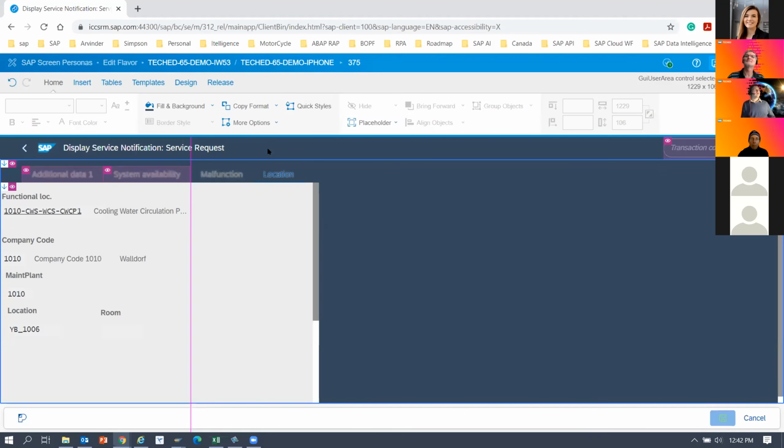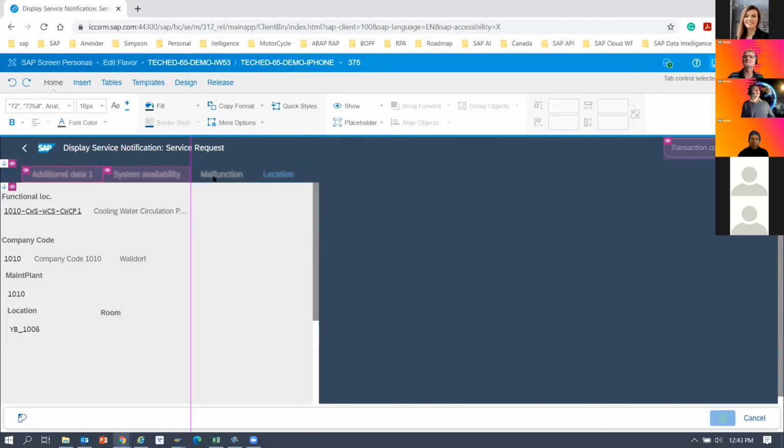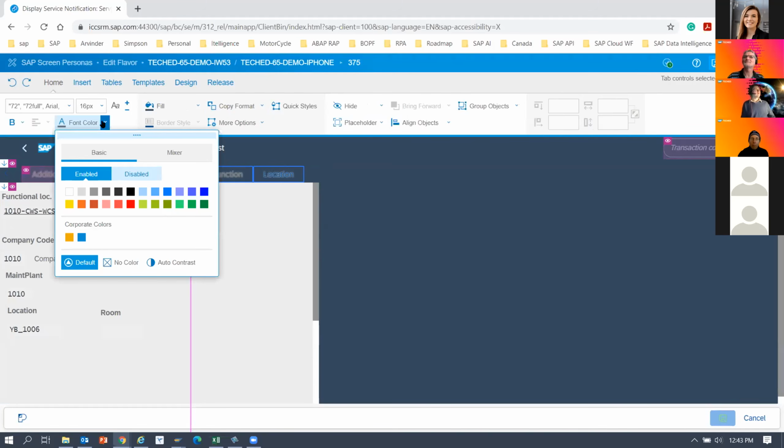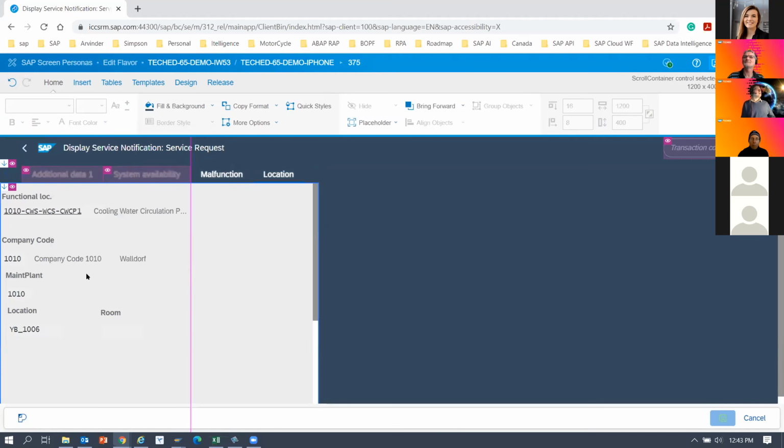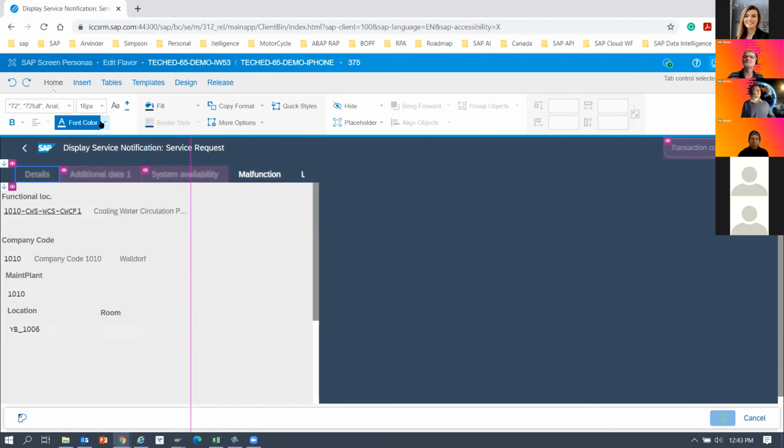Now we need to adjust the font colors for the tabs. Click on the Malfunction and Location tabs, and click on Font Color, and it's white. We need to set it white. Good. Scroll to this Detail tab. There should be a little scroll button, and we do the same here as well.